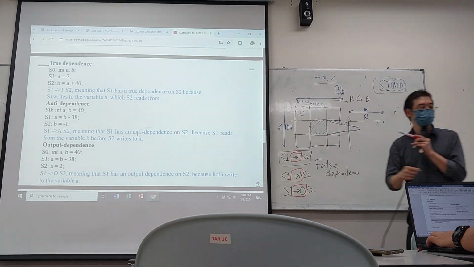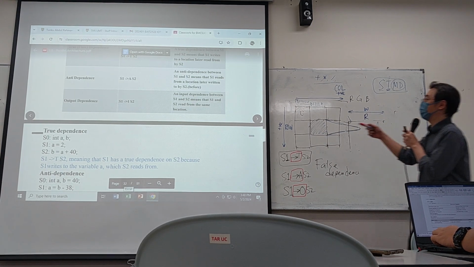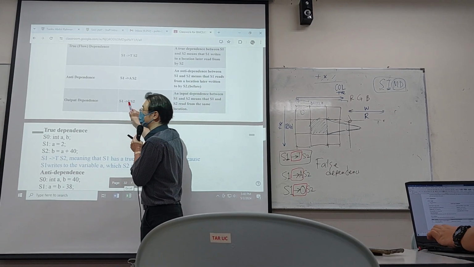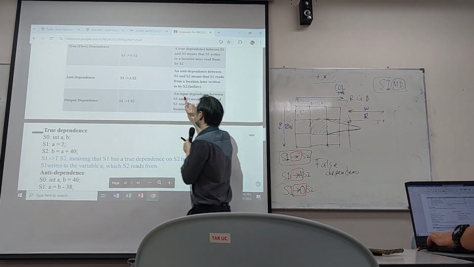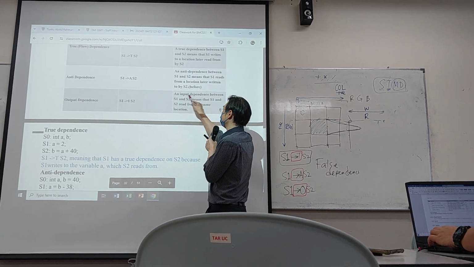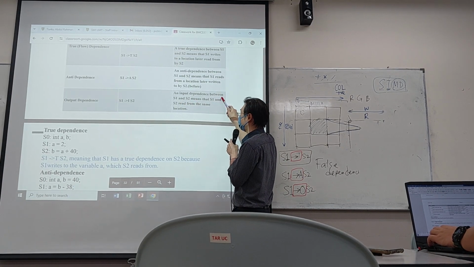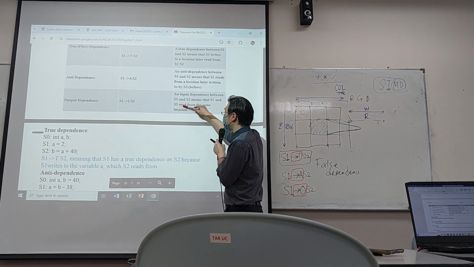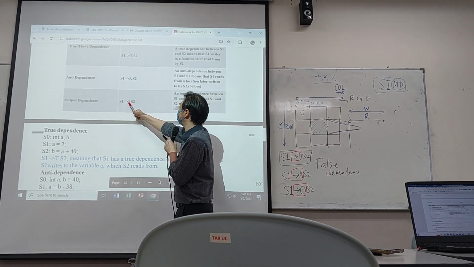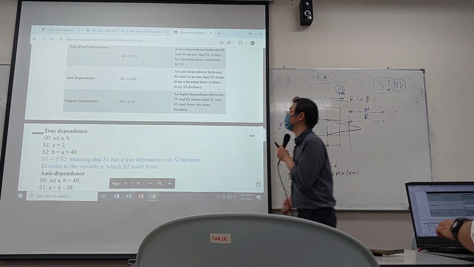Output dependence. Let's go back here, because I forgot to tell you this. Here it says output dependent, right? Here you make a mistake. Here should be O. Here also a mistake. This one is not input dependence, but it's output dependence. Right? Change this. Between S1 and S2 means that S1 and S2 write, not read, but write. Okay, make changes here. Here should be O. Here should be output. Here should be write. Okay, change that.